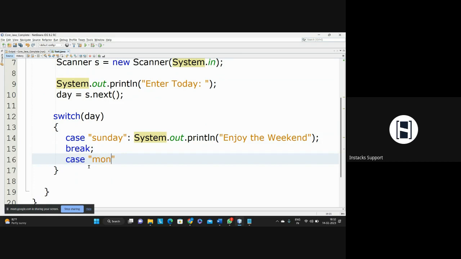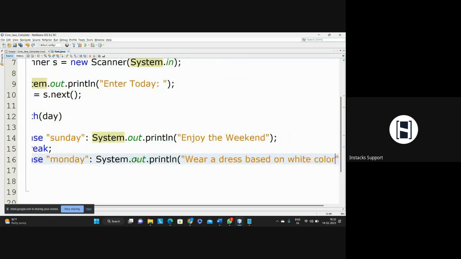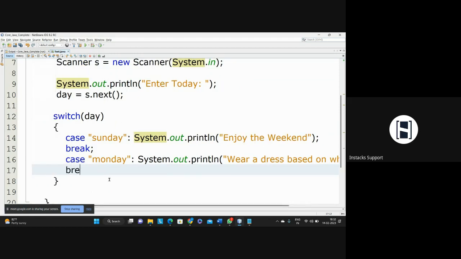So next, let us say if it is a Monday, then I'm giving something like this. For Monday, I'm saying wear a dress which is white based, something based on your astrology. We are making some predictions. So what am I saying? If it is a Sunday, it's a weekend, so enjoy your weekend, nothing to go about, nothing to worry about. If it is a Monday, then I'm saying wear a dress based on white colors. It will give you good luck.